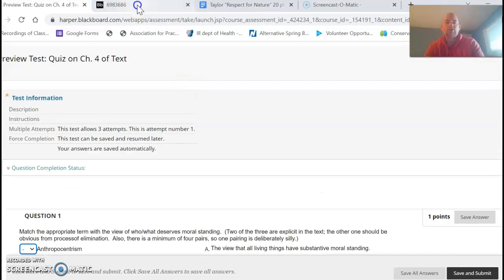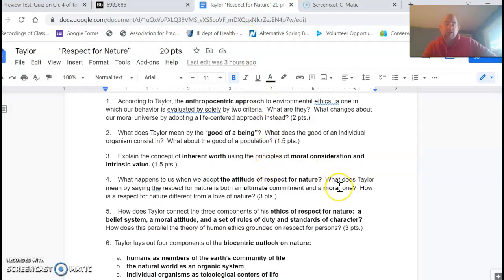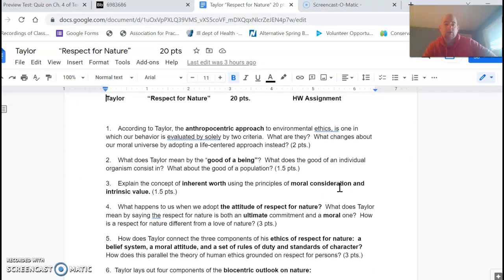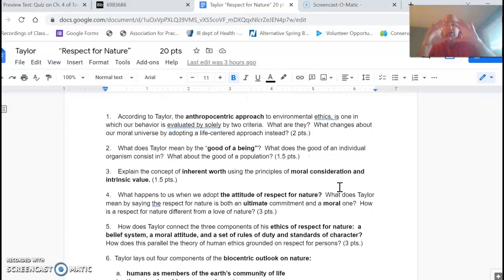Okay, so then you've got the ethics of respect for nature. So you can read Taylor in his own words, and then you've got a new set of questions on that article. So this is another 20 points. So kind of a big point week for ethics, because you've got the chapter, the Taylor article, homework on each, and then you also have your questions on your book club.